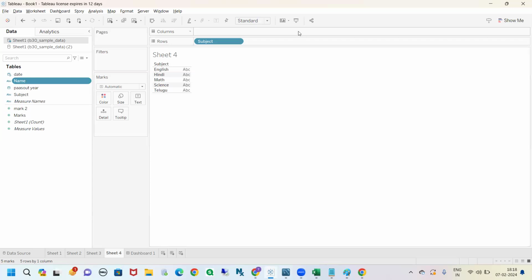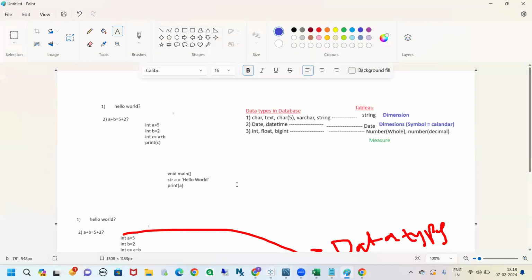Okay, so till now, any questions you have? Do you have any confusion in the data types and all those? Let me know if you're having any confusion.